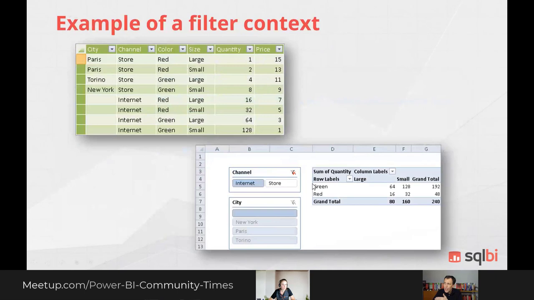Now, when we have a cell in the report, so for example, let's consider this cell in the report. You see that we have green, large, and internet. We're looking at a very, very simple case where the entire model is made by a single table. The table has four columns, city, channel, color, size, but every cell has a different set of filters. And the set of filters for this cell is large green internet. And large green internet corresponds to only this row. And so when I sum the column quantity, I get here 64, because this is the only value that satisfies all the conditions that we have in the filter.